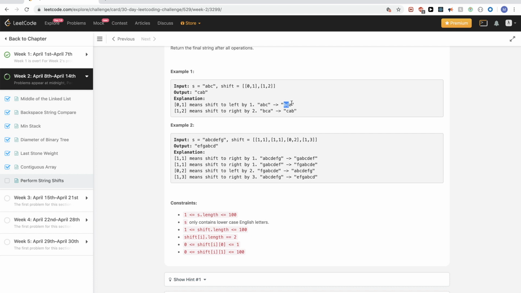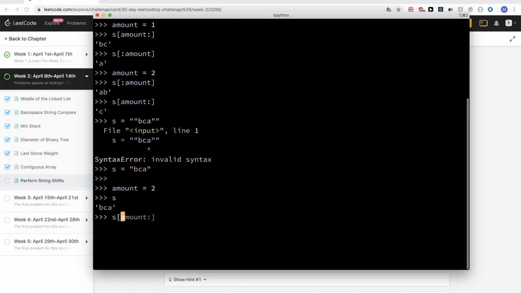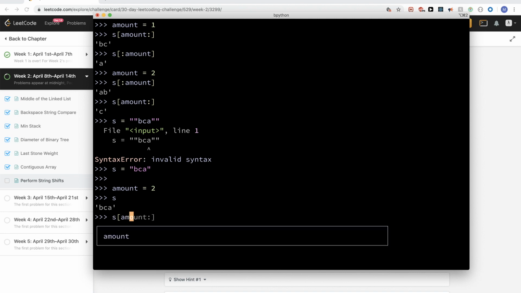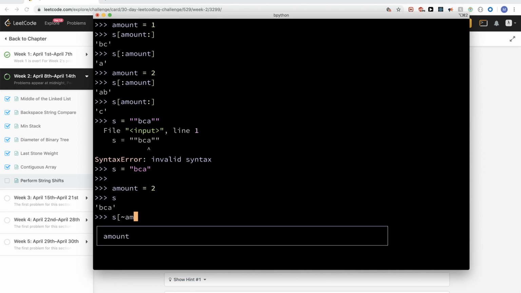So we had this here. We want to remove 2 from the end. So we want CA and then the beginning. So 2 from the end. To get that, we want CA basically. So 2 from the end. So that would mean something like this.